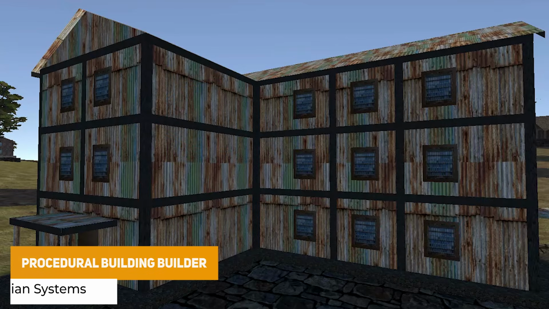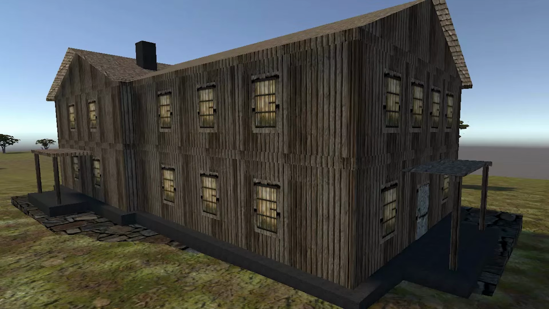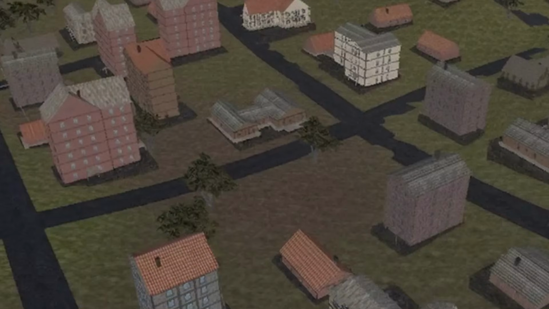We've got one called the Procedural Building Builder, a little bit of a tongue twister, so you can create varied low poly buildings with the editor completely at runtime or bake them into prefabs, and you can create family buildings, different profiles, and anything of what you want to create.